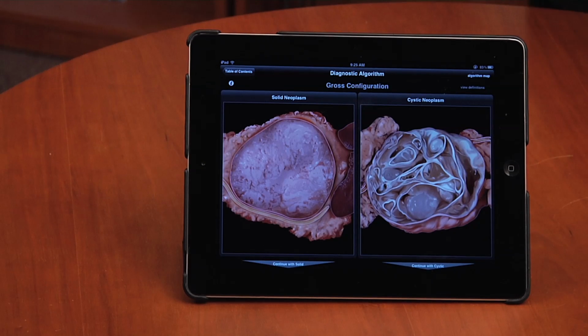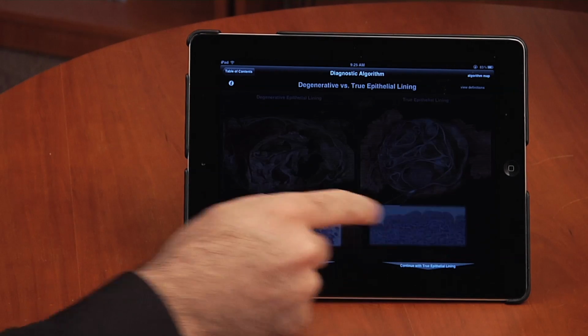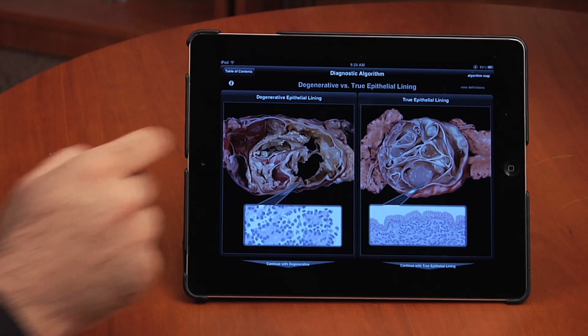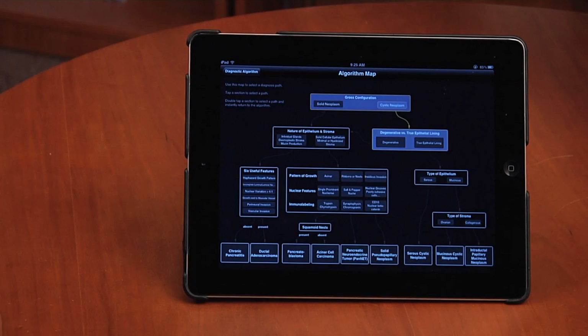From within the algorithm, you can advance down the algorithm. For example, if you are now confident the lesion is cystic, simply tap on the down arrow and get to the next appropriate decision point in the algorithm. You can also navigate directly from the algorithm outline itself. Let us say we want to go directly to this point in the algorithm.